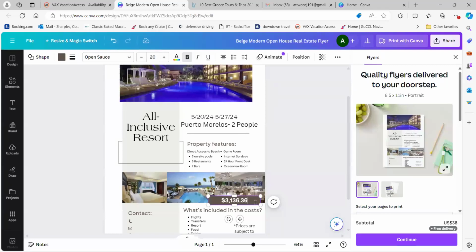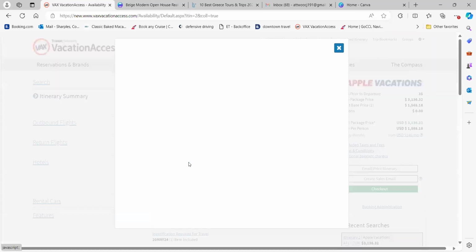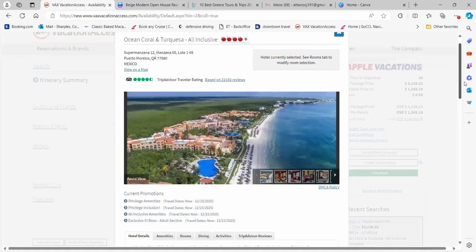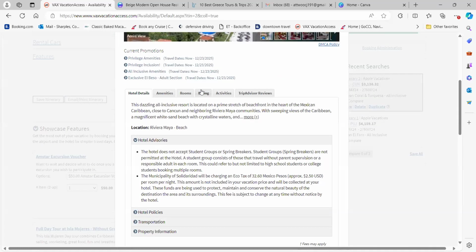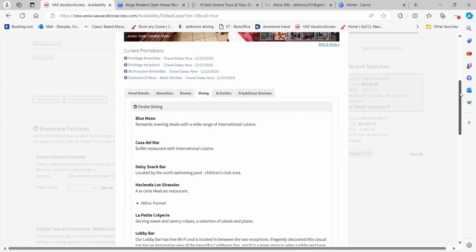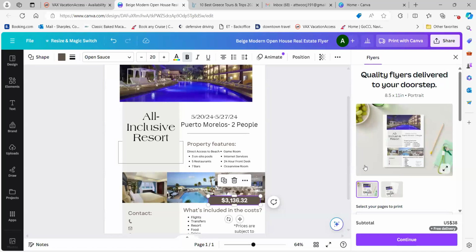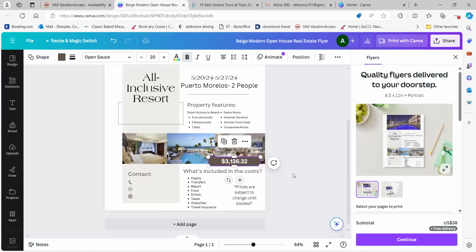3,136.32. And then what I'm putting on here is different things that the resort has. So you're going to click on the hotel and see some of the features that the hotel has to offer. Usually I'll click on dining here and count some of the bars or snack bars that they have. So it'll have here the information they have.